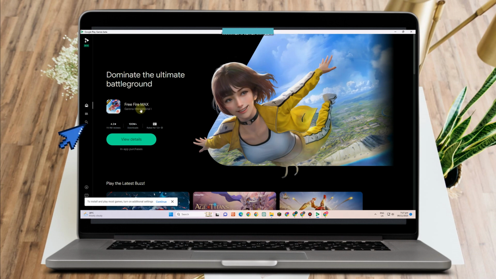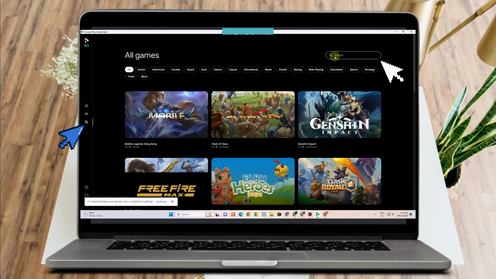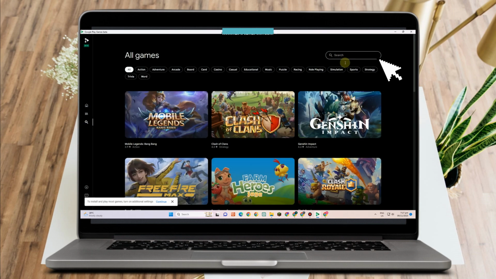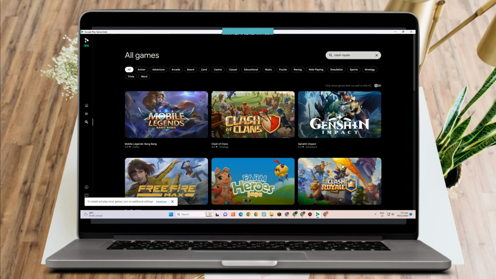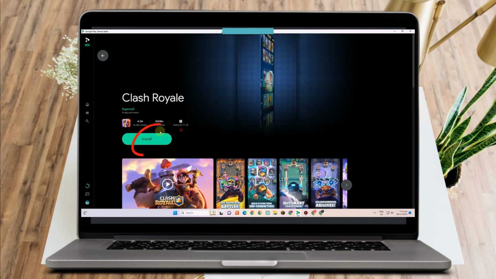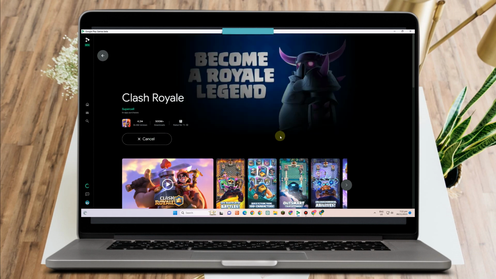Now go to the search icon and then type Clash Royale here. Or you can also scroll down and look for that game, but for an easier way, you can just simply search that game here. Okay, tap this one. And then once you tap that game, you should tap this button that says install.